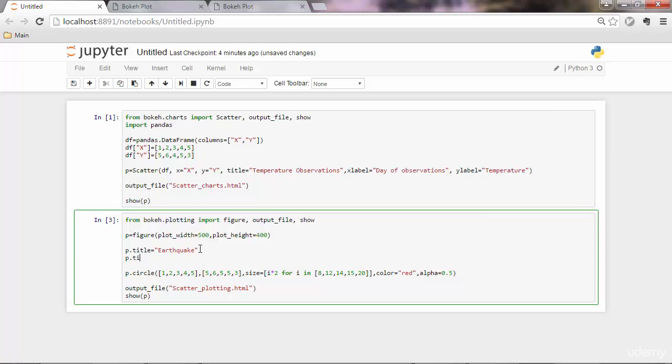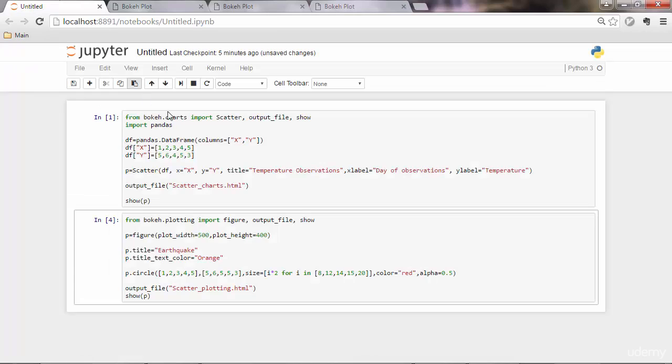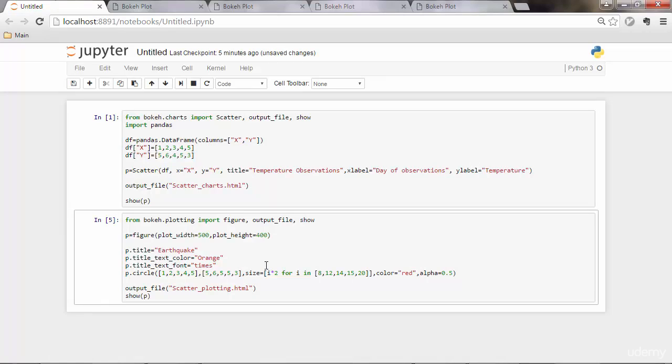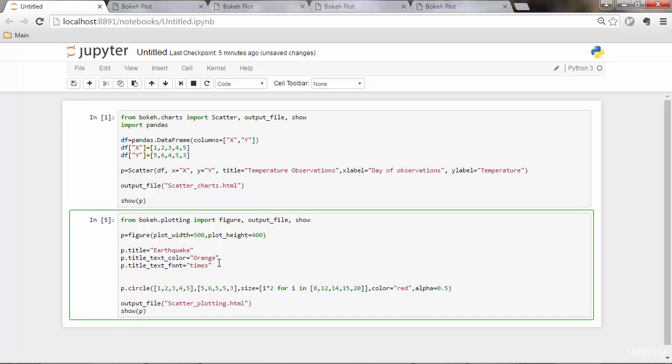So next you may want to change the title text color, let's say orange. Execute, and you get an orange color for the title. You also have other parameters, let's say title text font, Times New Roman. So you get a different font there. And one more attribute, title text font style, say italic.